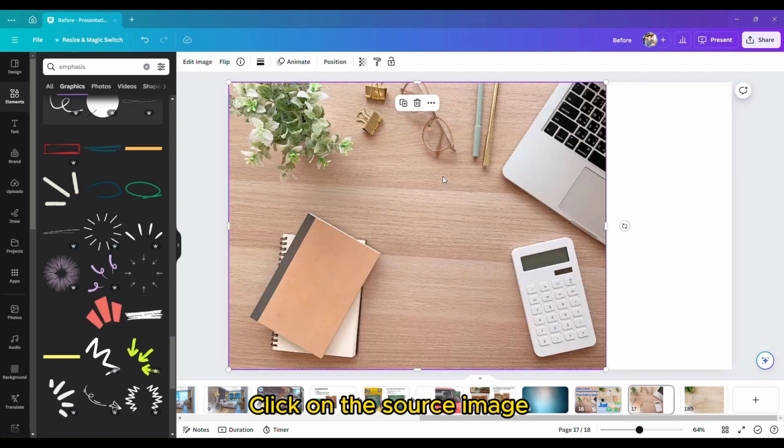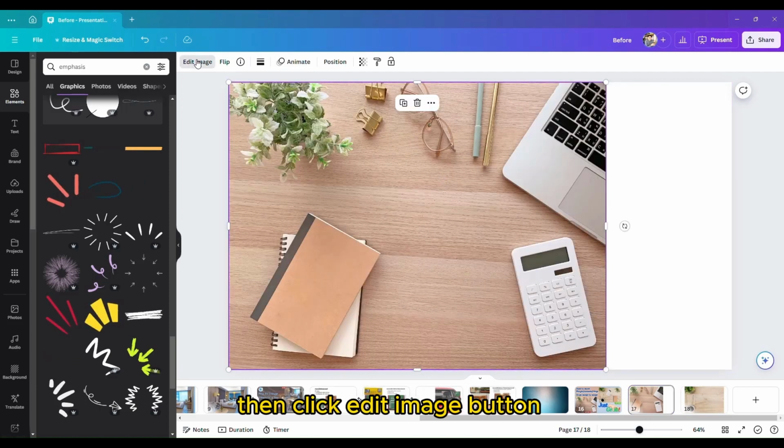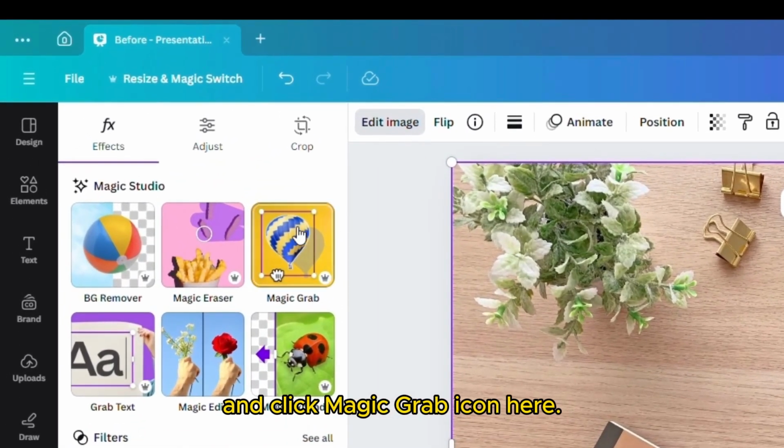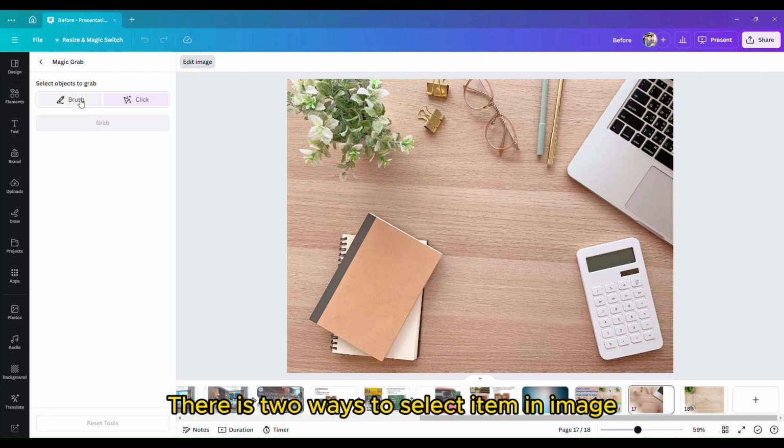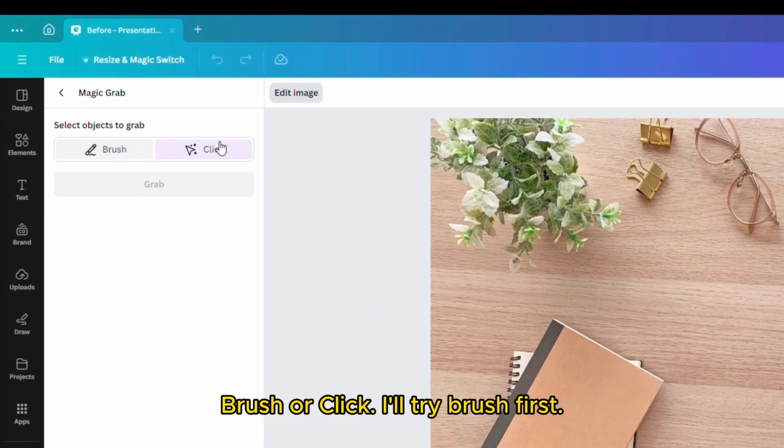Let's go. Click on the source image, then click the Edit Image button, and click the Magic Grab icon here. Canva AI will quickly scan objects in the image. There are two ways to select an item in the image: brush or click.